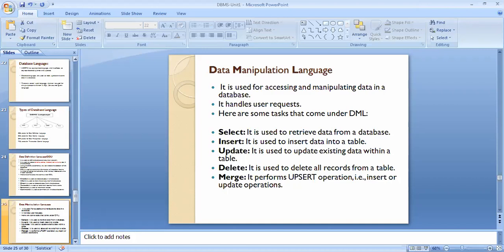Any doubt in DML? Is there any doubt? Okay. Now move to the next slide.